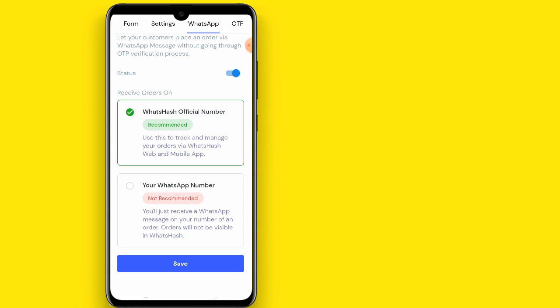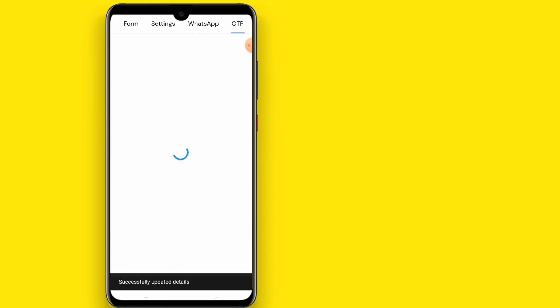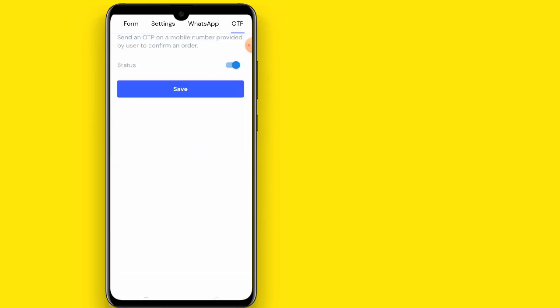So you just have to tap on save to make sure that this is being saved. And when it comes to OTP, this is also a cool feature over here. You need to turn it on because some people may actually provide a wrong number on the checkout page. So when you activate OTP over here, OTP means one-time password.